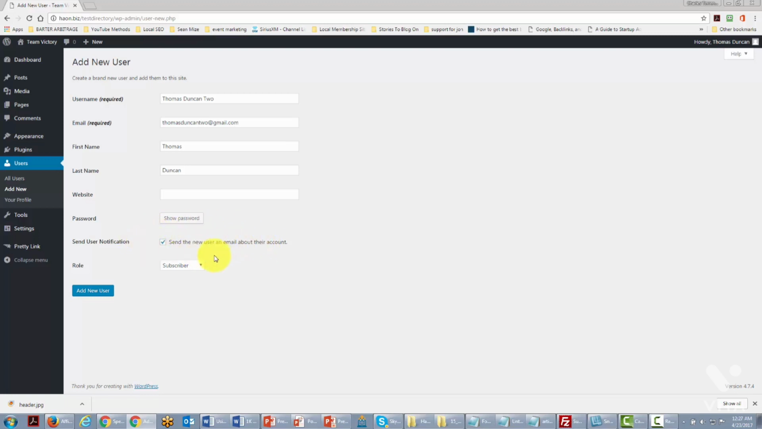Now, that's not the most important thing. The most important thing for us to determine is going to be the person's role. Now, if the person is actually going to run the site with us and they're going to be in charge of making some of the decisions, you may want to make them an administrator.